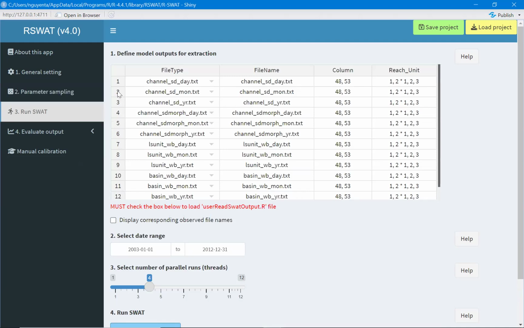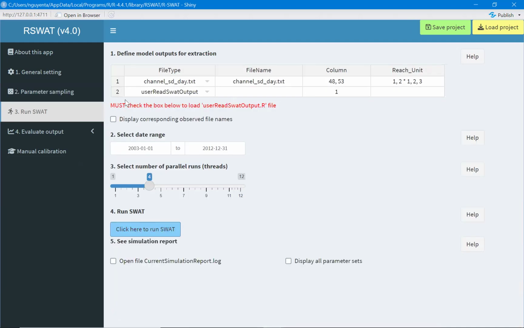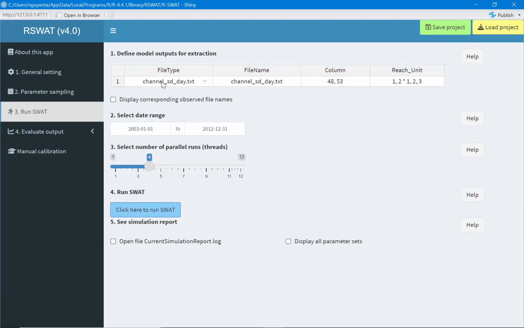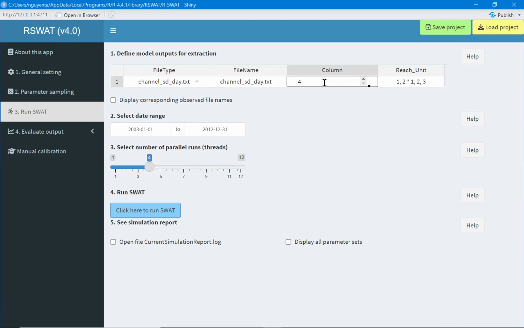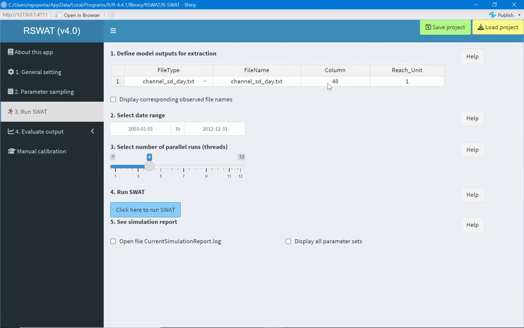Now run SWAT. Before running, we need to define which output we want to extract. For example, I want to extract simulated streamflow at the catchment outlet. In my case, it's in this file and in column number 48, which is number one. So you should check in your SWAT Plus project; it could be different.